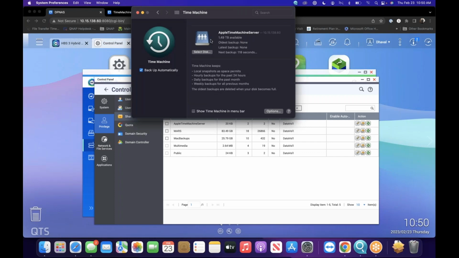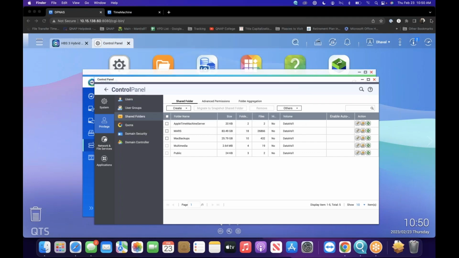Right. Once you have done that, it will just start doing the backup, and make sure that you have backup automatically checked. So whenever the QNAP NAS is connected to your Mac, it will start doing the backups, and you will have multiple versions of a backup. So this is how easy it is to set up a backup. Now let me show you how to restore, how the Time Machine looks when it's already backed up.